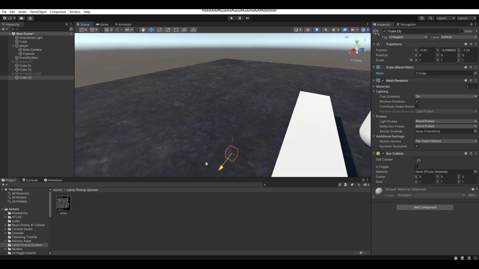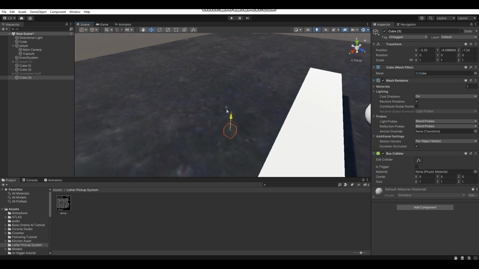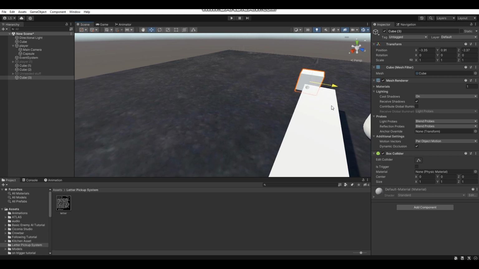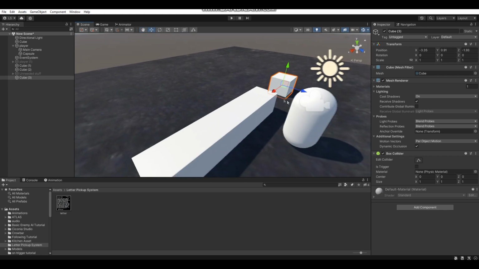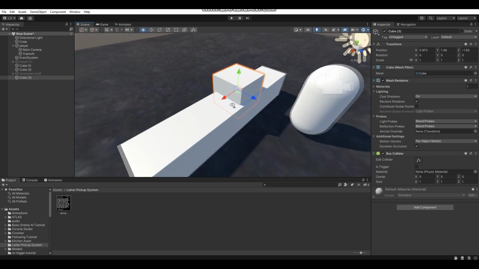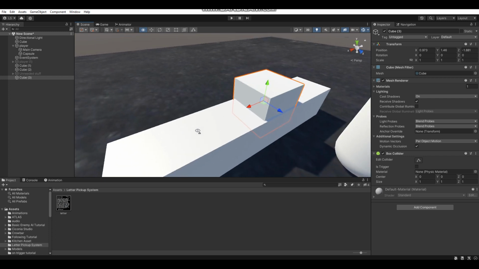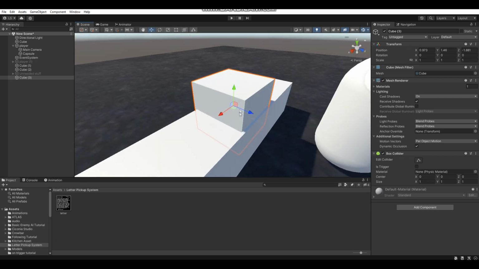Now if you guys want to use another object as your letter, like for example a plane or something like that, then that's totally fine. But for this tutorial, I'm just going to be using a cube. So now I'm just positioning my cube where I want it to be. I've got this table set up here that I'm going to be using. And also, so it doesn't get lost in your hierarchy, make sure you rename your object to letter or something like that, so then you at least know where it is.